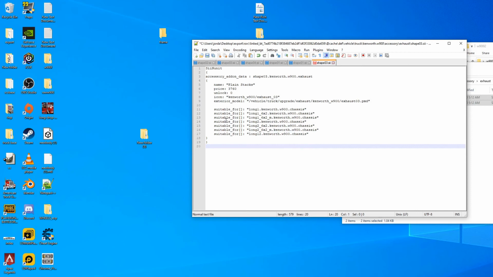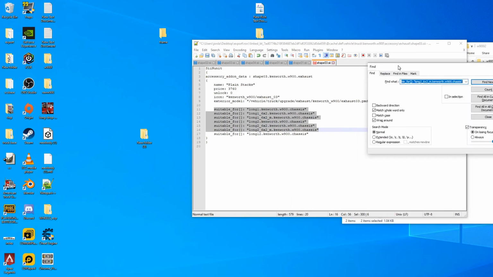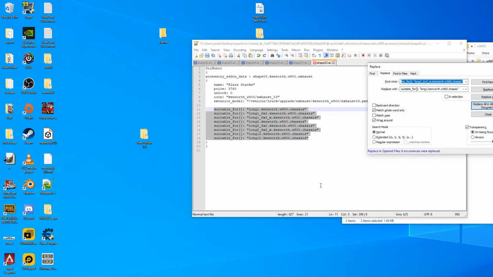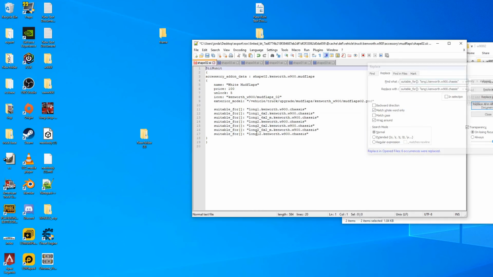Now what you're gonna do is you're gonna highlight everything right here, Control and F. Then you're gonna go over to replace, and then you're gonna go right here again, highlight everything, Control and C. You're gonna go down here and then Control and V, and then you're gonna go to replace all in all open documents. You're gonna hit OK, and you're gonna have all these lines right here, and you have the long 12 automatically inserted.